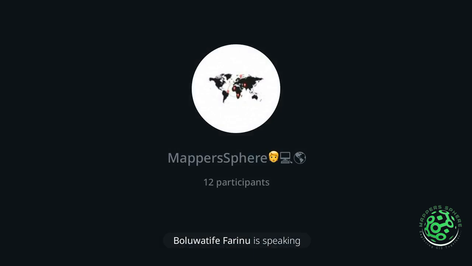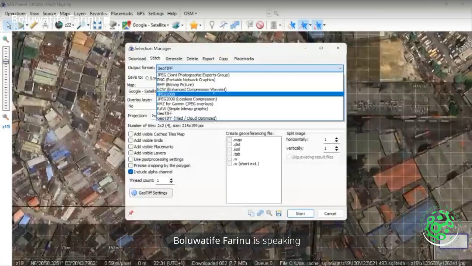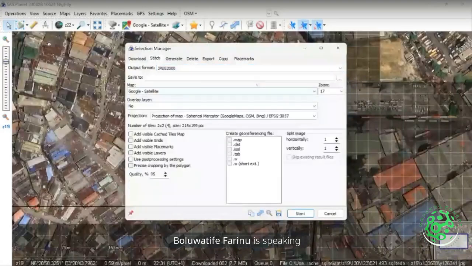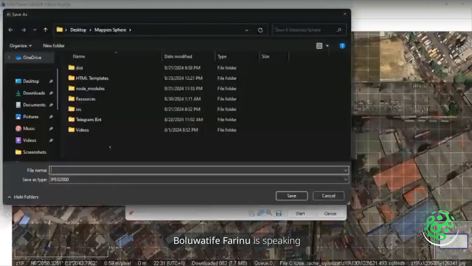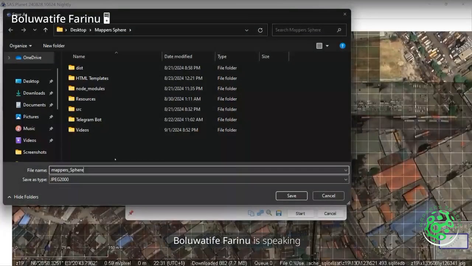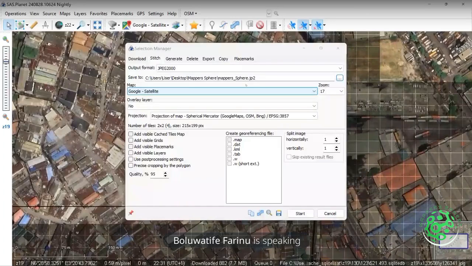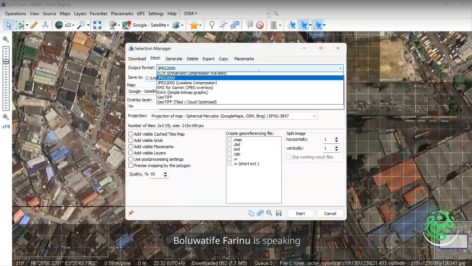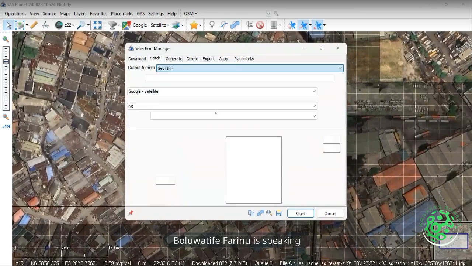So if I happen to come here to change it, you see that I have to save where I want to. I have to also navigate to where I want it to save to. By the time I go here again and write mappers there, I can save this, and it automatically also loads it. So the file extension for that JPEG 2000 is JP2. But let me go back to GeoTIFF. GeoTIFF is like the best file extension to make use of.